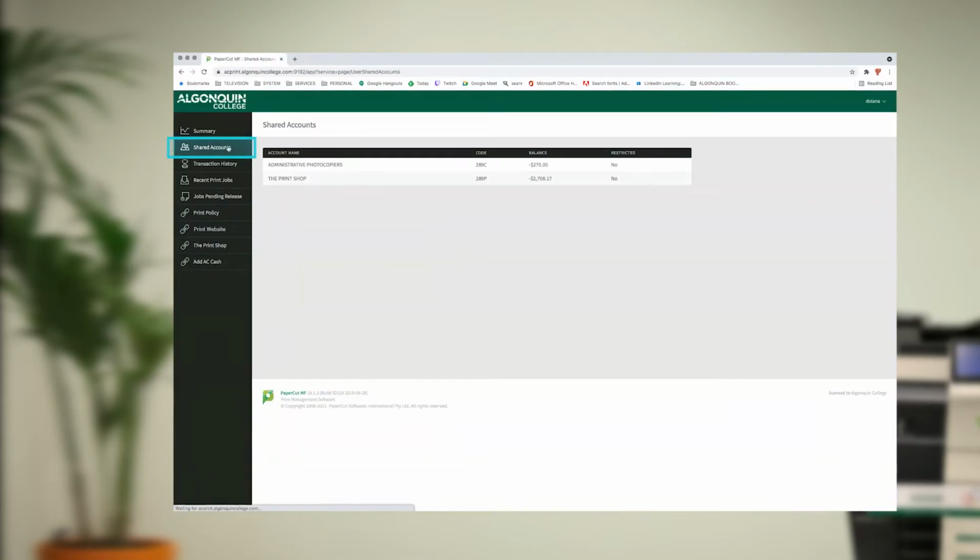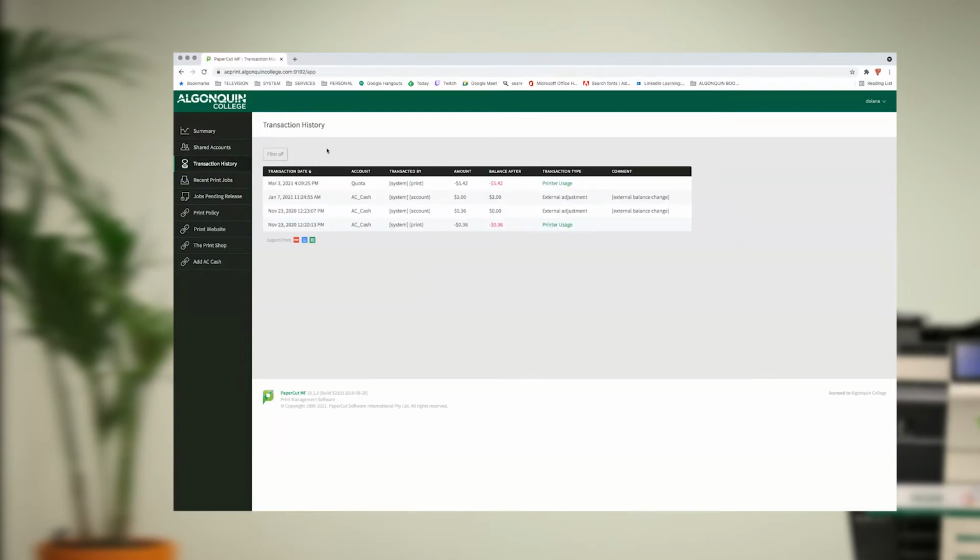Shared Accounts. Here you can see what budget codes you have access to. Transaction History. Here you can see all the recent AC cash and print quota transactions associated with your account. Staff do not normally receive print quota, but rather charge any printing to their departmental budget codes. If you have used any AC cash for printing, those transactions will appear in this section as well.